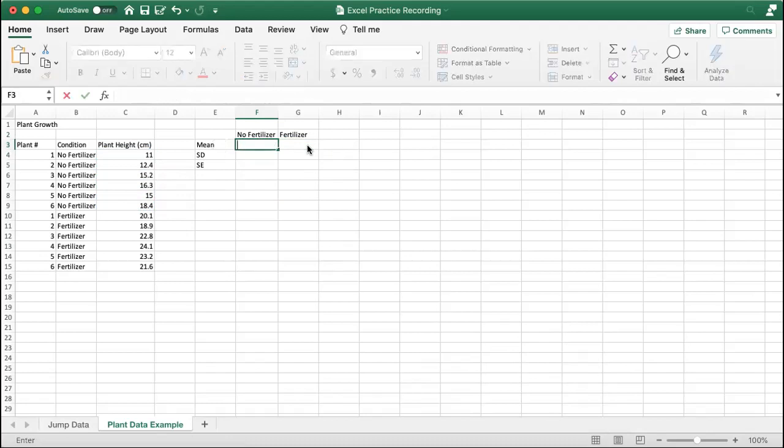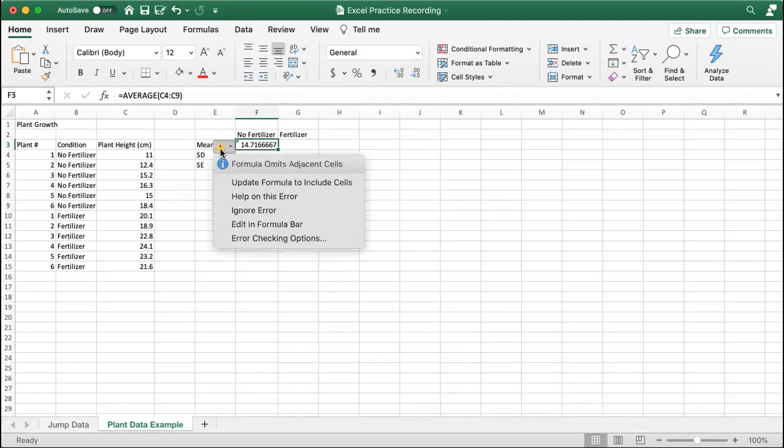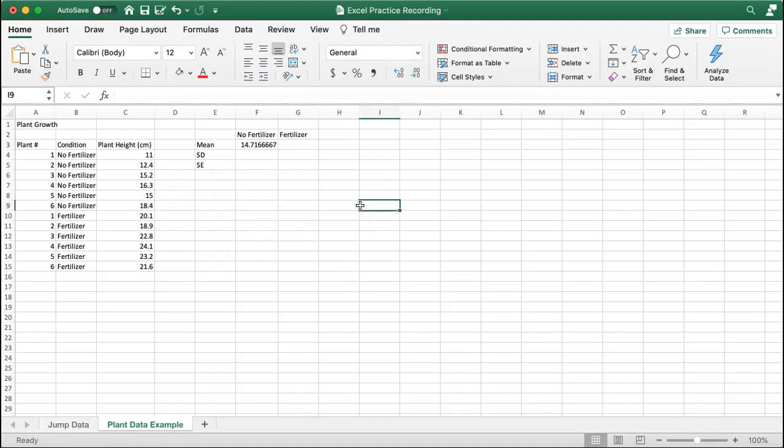So equal, average. I'll click on average. I'll highlight the area that I want averaged, and I'll press enter. So there shouldn't be an error. I'm not sure what the error means. Formula omits adjacent cells. I'll ignore the error. I don't even think an error will show up on yours. I don't know why it's showing up on mine, but I'm going to ignore it. And so again, I'm just going to highlight it and move it over to the right.